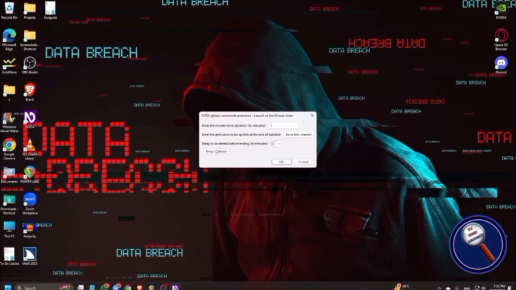Combo box, delay to be alerted in minutes. So I have given 3 minutes. For example, if you give 10 minutes, 15 minutes. Delay to be alerted before ending, in minutes.